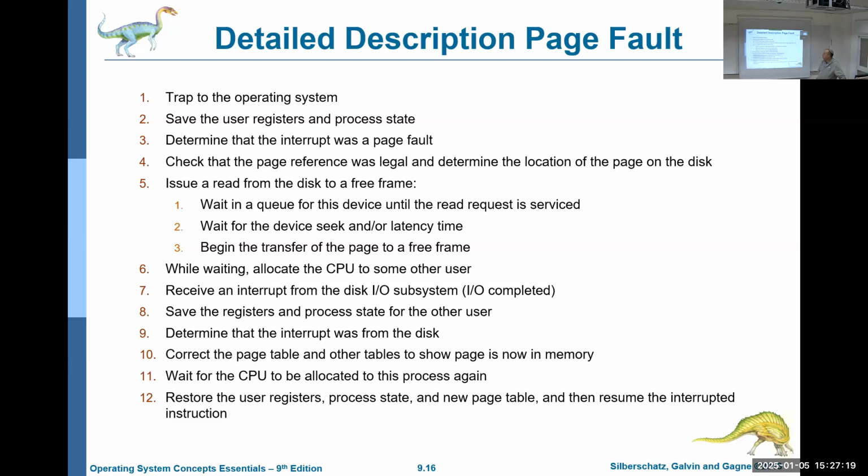Wait in a queue for this device until the read request is serviced. We've got to wait for the copying to take place. Wait for the device seek or latency time. Begin the transfer of the page to the free frame. While waiting, allocate the CPU to some other process. While we're copying this page, we don't want to just do nothing, so we'll give some other process the chance to use the CPU.